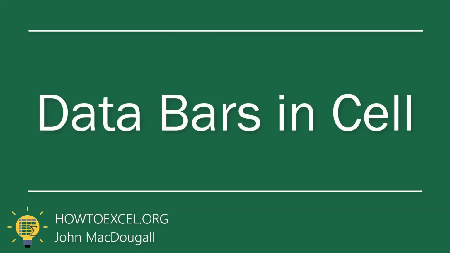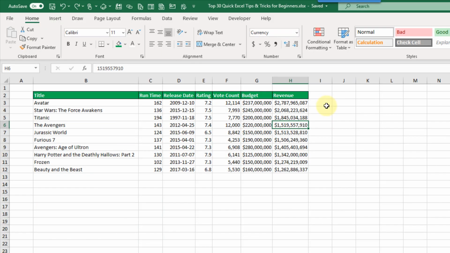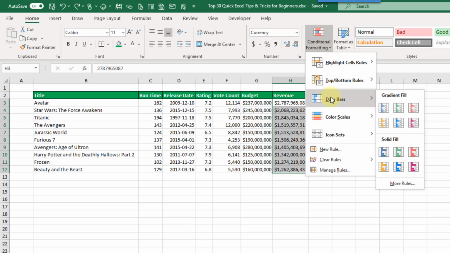In this tip, we're going to see how we can add some data bars into cells so that we can visualize our numbers a little bit better. So here we've got some revenue, and I want to visualize these revenue numbers. So let's select them. And if we head up into the Home tab, under conditional formatting, we have data bars here, and we have some different color options here. Let's try out this green color.